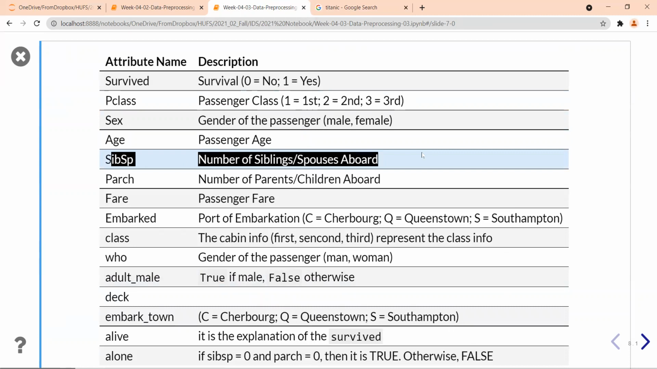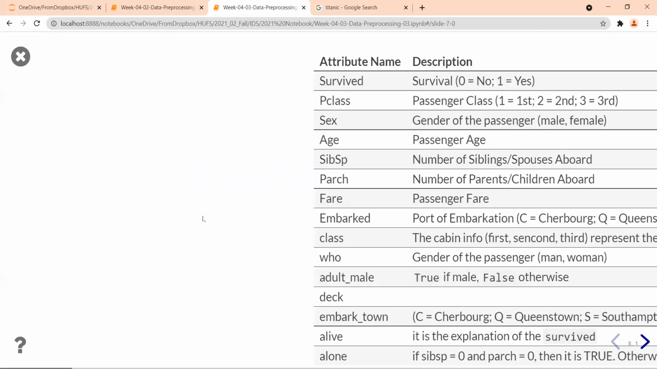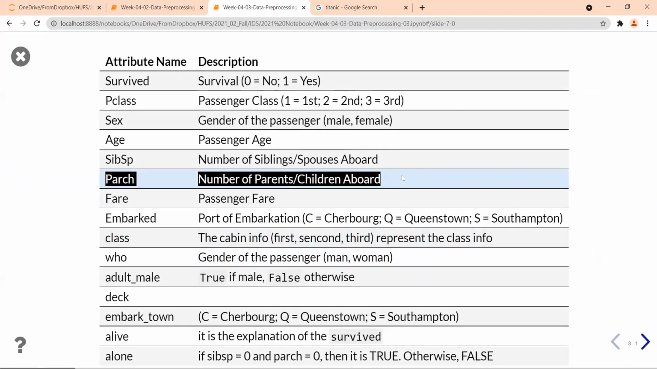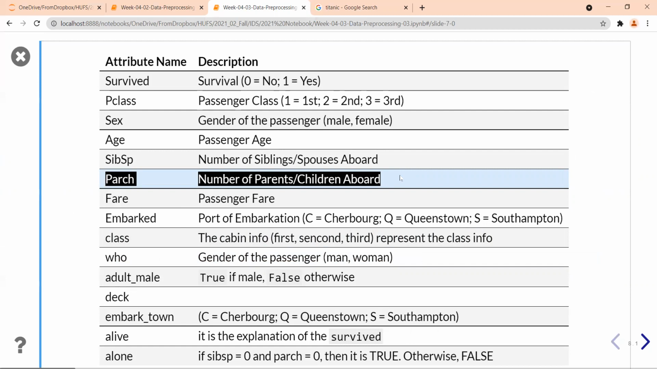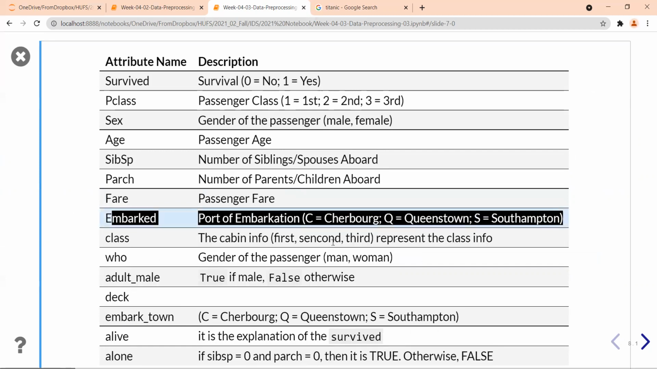SibSp has the data about the number of siblings or spouses. If they have children or a spouse, then it will be more than 0. The same with parch. Parch means the number of parents or children aboard. If they are with family, then the number is greater than 0. Fare is the passenger fare, the ticket cost. And embarked means the port of embarkation. So they have C, Q, and S.